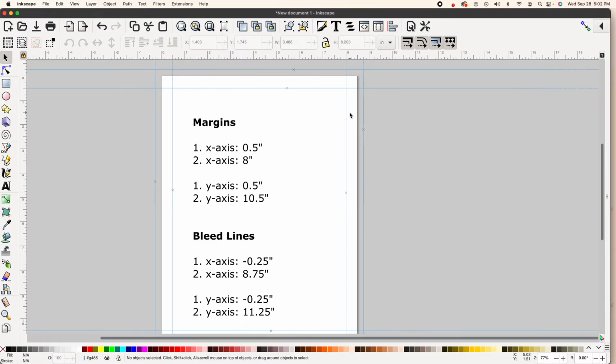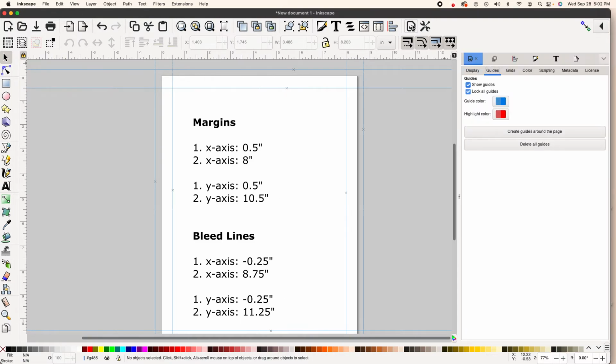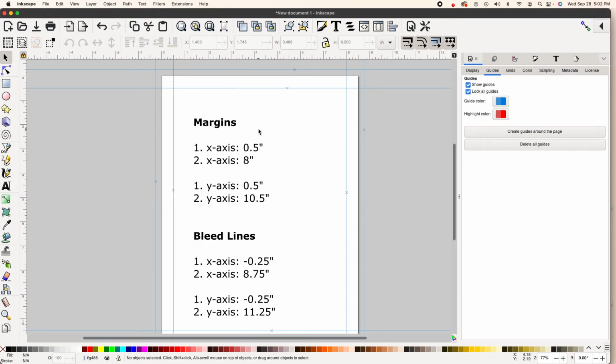Alright, there is one more place. Document properties, guides. Lock all guides is checked. All our guides are locked. If we uncheck it, do you see those dots? Yes, all our guides are now unlocked. We can go ahead and lock them now. I suggest you lock your guides so they won't shift on you accidentally. If you're trying to shift something on the page, you won't accidentally shift any of the guides.